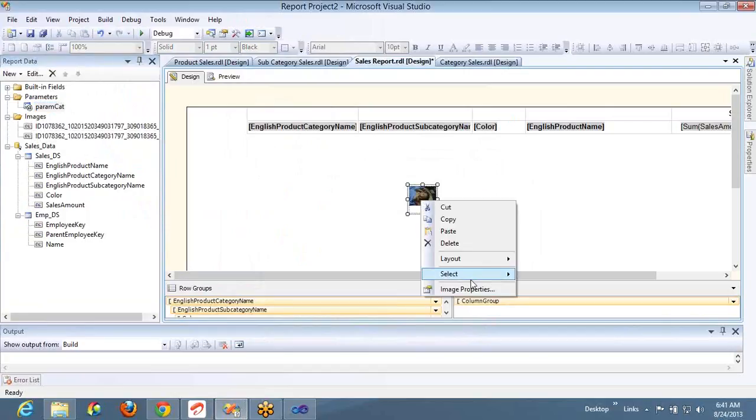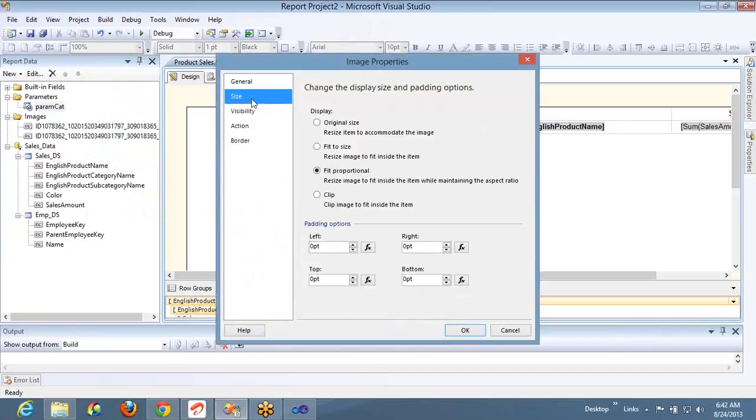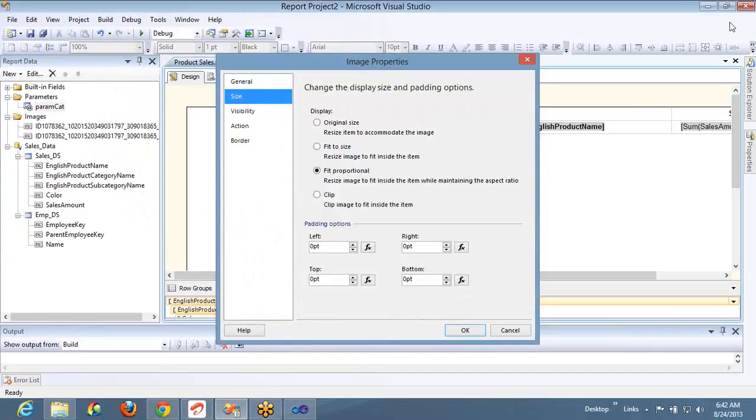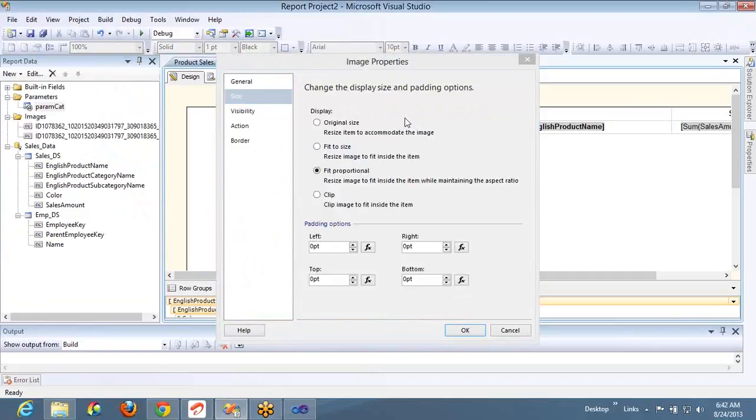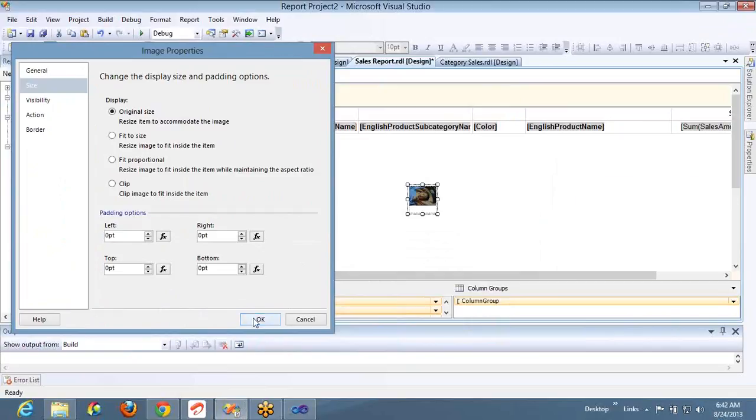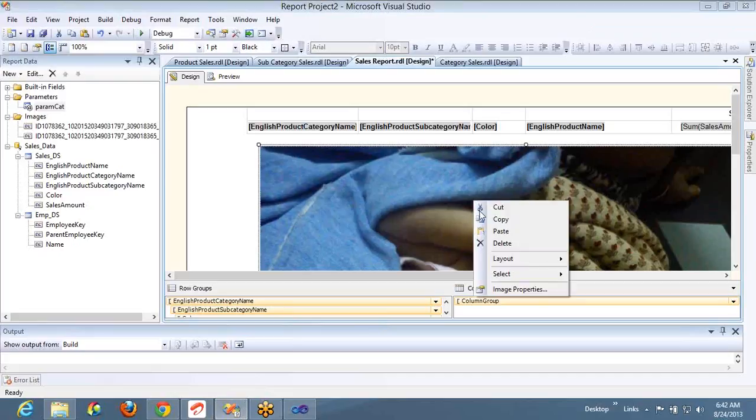And if you see the image properties, you can set the tooltip. You know very well about the tooltip. And this is the size. If you want to set the size of the image, you have different options like original size. If you set it to original size, it will be set to original size. Let me click on OK and show you. This is the original size, and you can see it's pretty big.